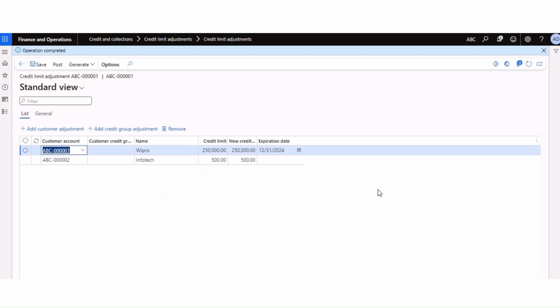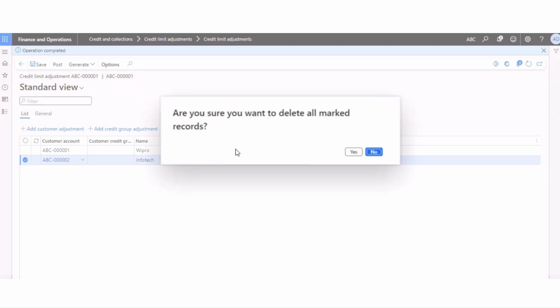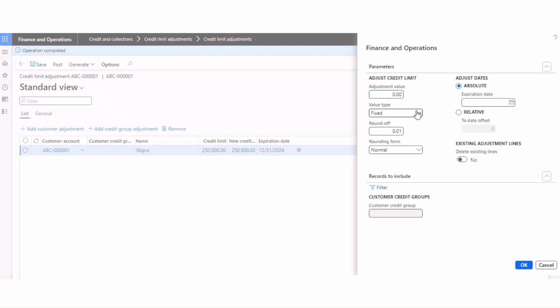Under generate from existing customers, we can adjust the credit limit for all customers, right? I created only two customers, that's the reason two customers are updated, so we can update all. So I'm deleting one. Yes, I want to post only group wise. You can select group wise also. I created two groups, right? Independent and major group, so we can post group wise also.